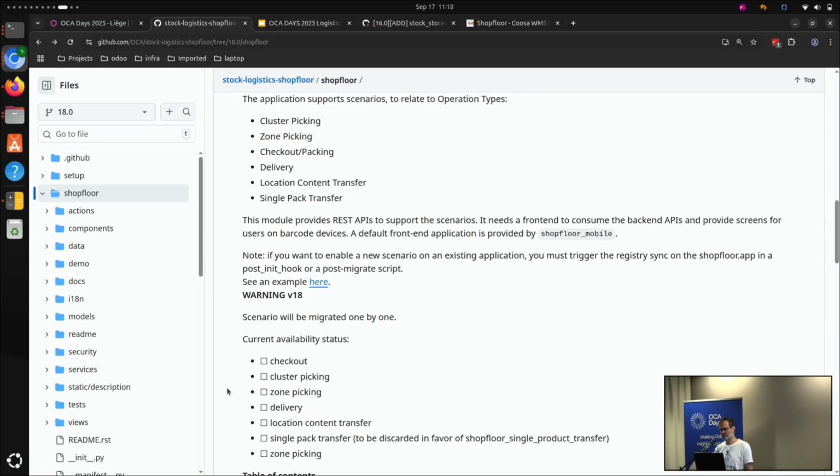And I think there are not much scenario, so typically what you will find it's location content transfer. You scan a location, you take everything from that source location, and then you spread the content to different destination location. It's like a reverse picking. Single pack transfer, you scan a pack, you take the pack from the source to the destination. There is an equivalent, not in shop floor, but shop floor single product transfer, same thing. You scan the product, you move the product to the destination.